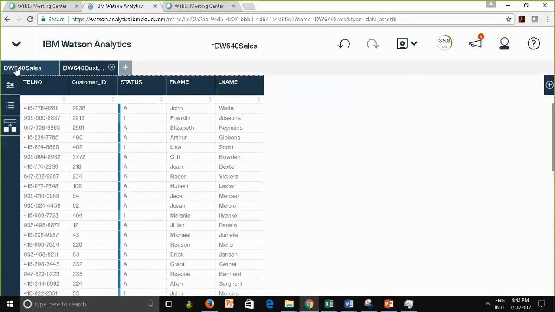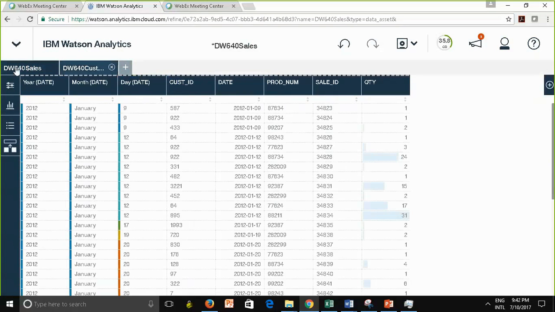Now, what I want to do is have a single table that lists this information along with the customer name. I have two, right? I have sales information and I have customer information. Now I'm going to do the join. Look, I'm going to click here. This is a join.